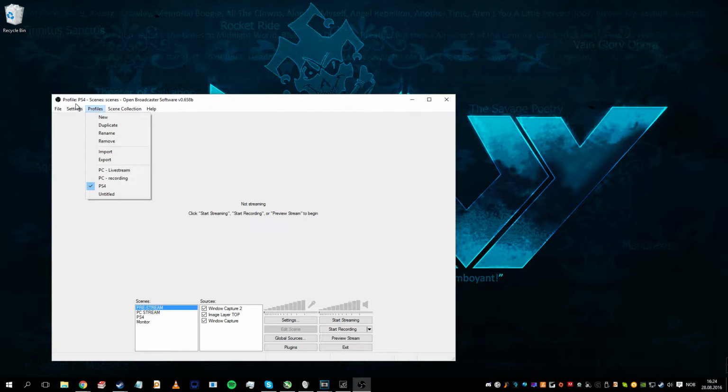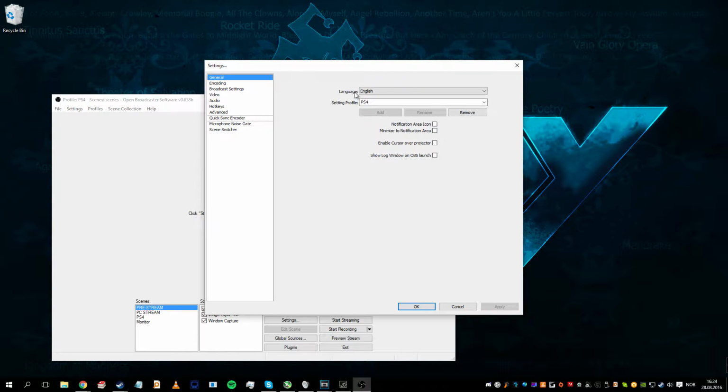And users, settings. So this is general. You can select your language, and here you can create new profiles. So for this, I'm actually gonna use my PC live stream setting. Keep in mind, OBS is very demanding of your CPU when you're live streaming. So if you got a weak CPU, you won't be able to stream those high-end games unless you put them on extremely low quality, the graphical settings in the video game. So you keep that in mind.